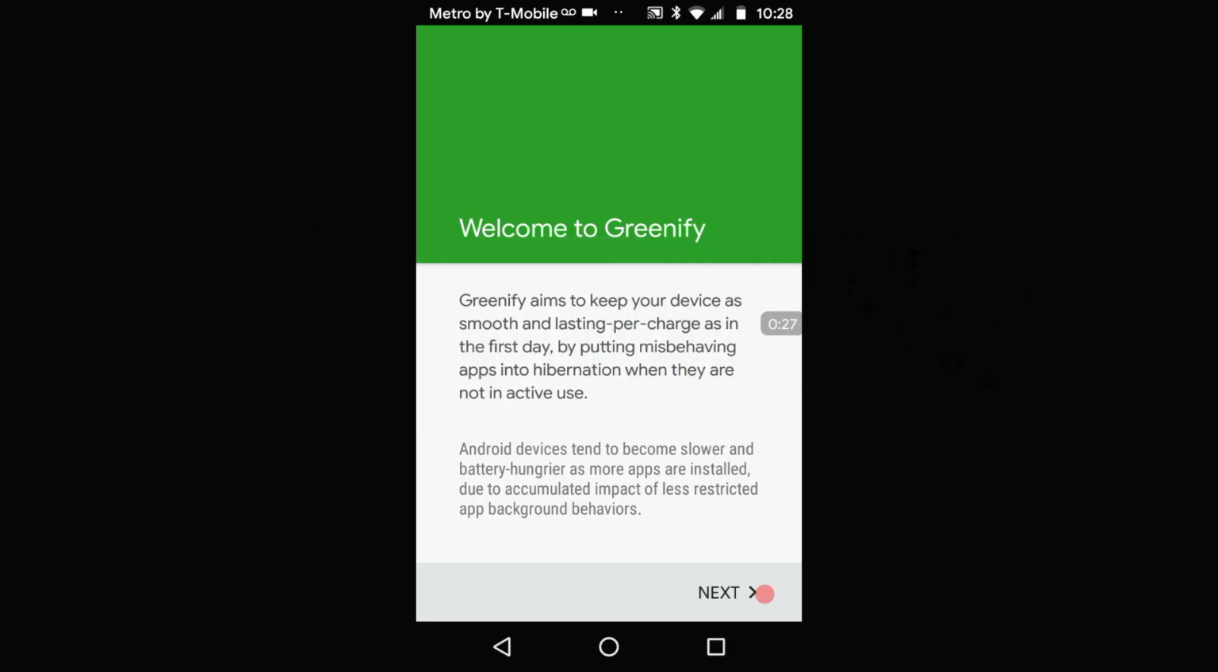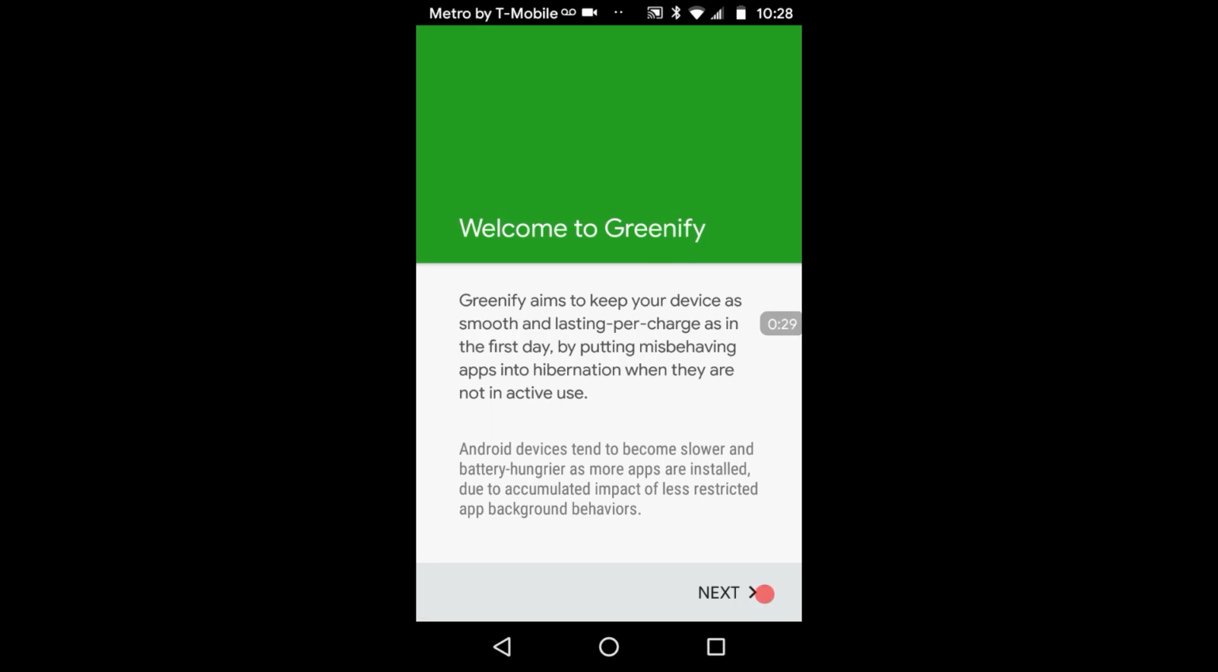Greenify aims to keep your device as smooth and lasting per charge as on the first day by putting misbehaving apps into hibernation. So if there are many apps on your phone that are not hibernating, it will increase power consumption and heat output, and you're going to be like, yo, who's the culprit? Who's making all this use on my phone? I've had many apps that use a lot of power on my phone without warning, and it literally depletes my battery like crazy. I didn't know why. So Greenify is basically a solution.